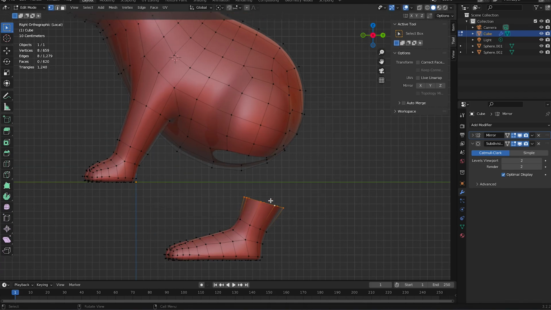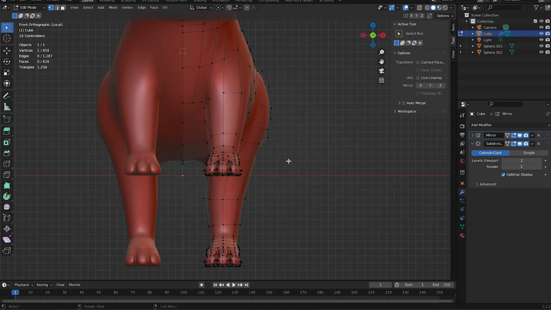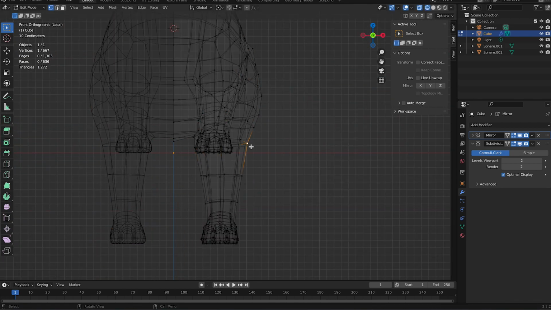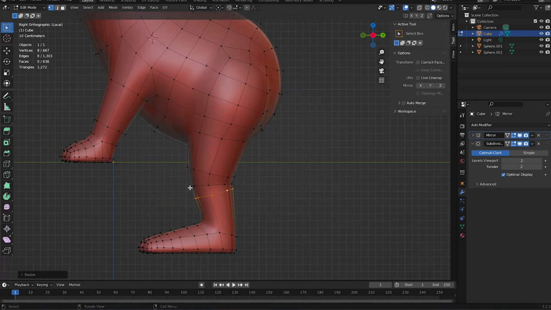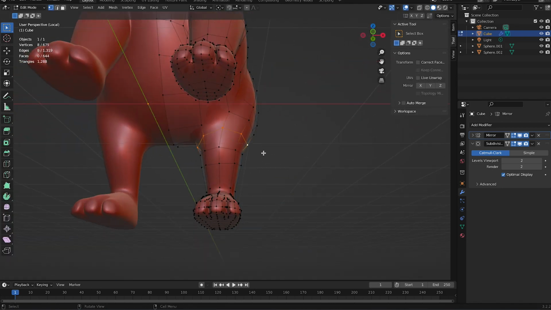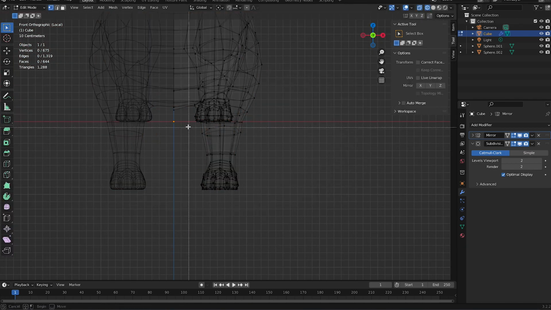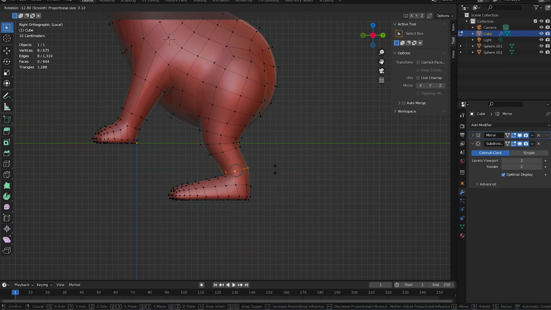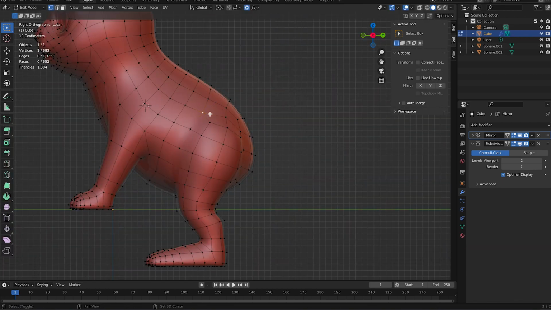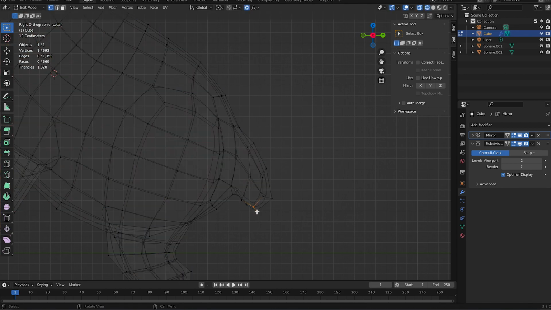Now I can extrude out from the foot there and then bridge the edge loops to connect it to the body. Now I'll model the leg in a bent position so it's easier to rig. Now I'm extruding the tail out, just shaping it.